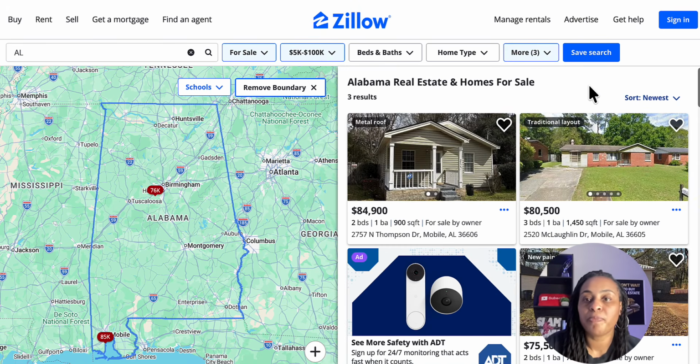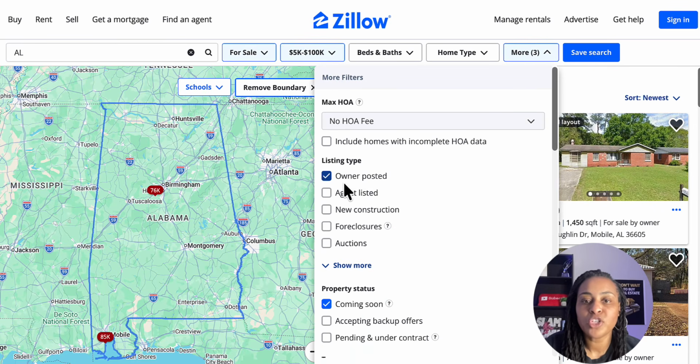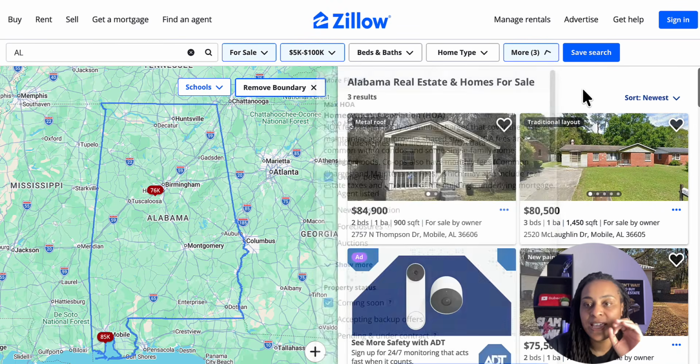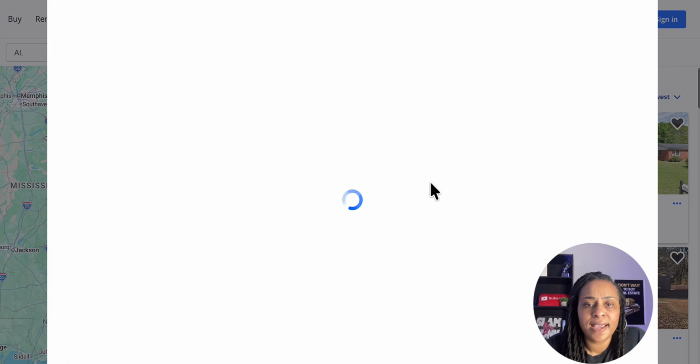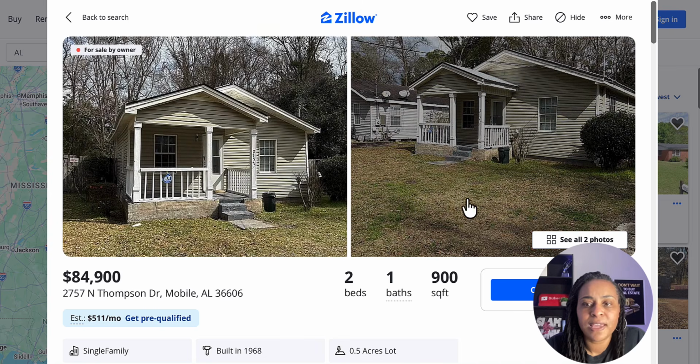All right, so let me go back to that for just a second. Once you have owner posted selected, what you're going to do now is see what it brings up. So it also says it right here, guys. It says for sale by owner. And if it doesn't say that, then sometimes it may say in the listing. So don't just try to look at the first page. If you don't see it, still click it, all right? So this is being sold for $84,900, and I click it, and they have 2 photos.